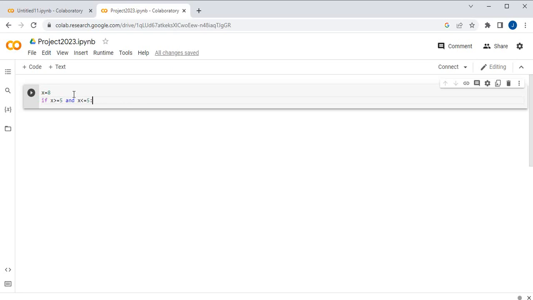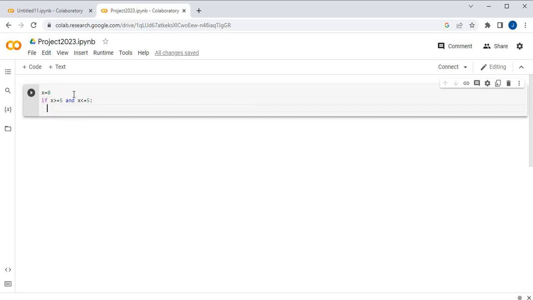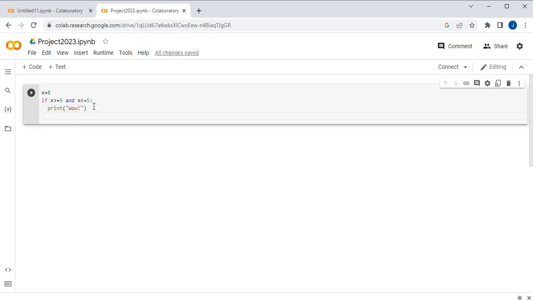Now we are going to the body of the control structure, and you'll notice that once you put that colon and you click enter, it indents. Python doesn't use curly braces, it uses indentation. Then here I can output that print. To output here we just use the keyword print. Wow. I can put an exclamation mark there. Then I'm done with that one.